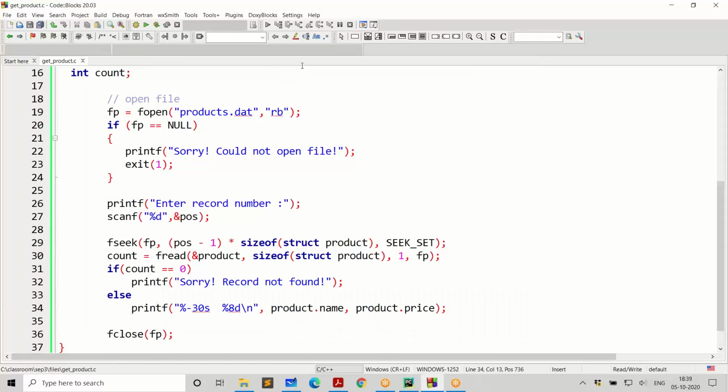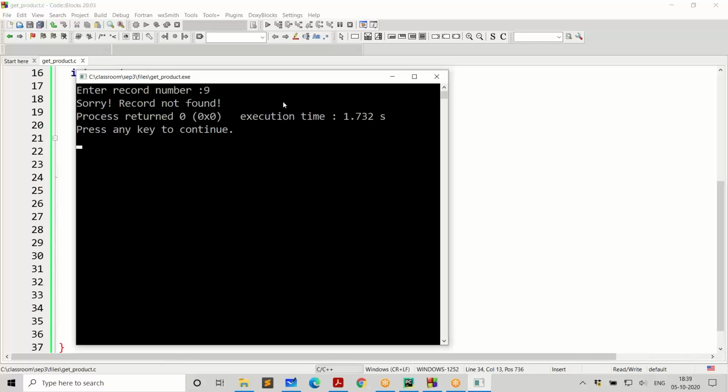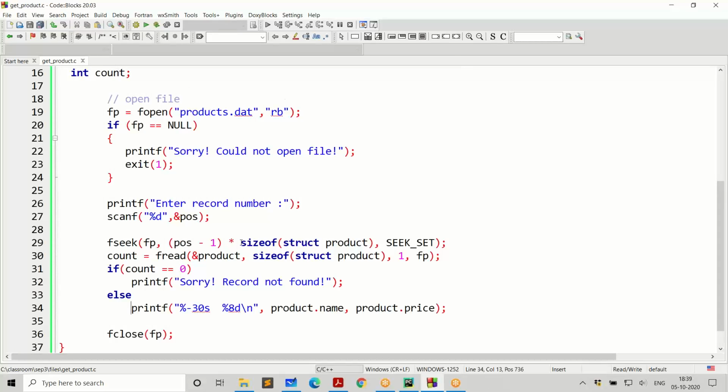It's working. But if you run and if you are giving something like 9, it says, sorry, record not found. Because you couldn't go to that location and read anything from that location. So it gives you a message saying, sorry, record not found. So this fseek is not successful. So this is the way you implement random access.